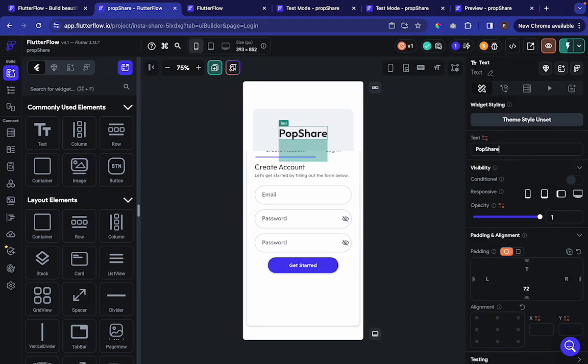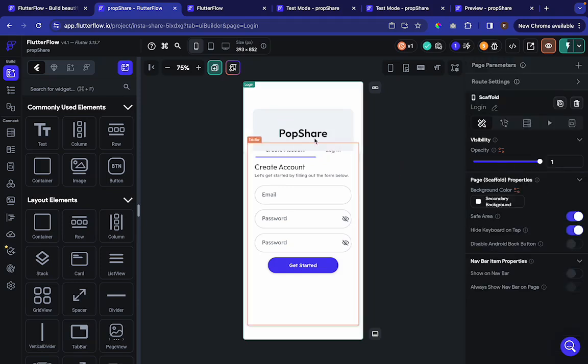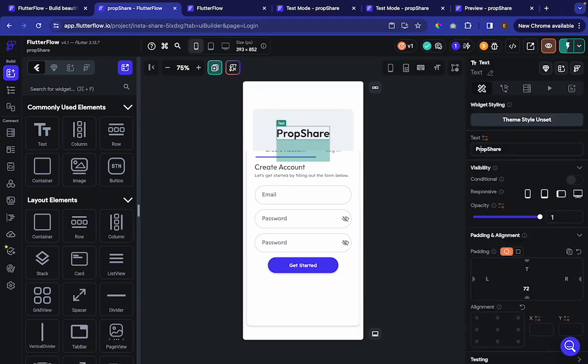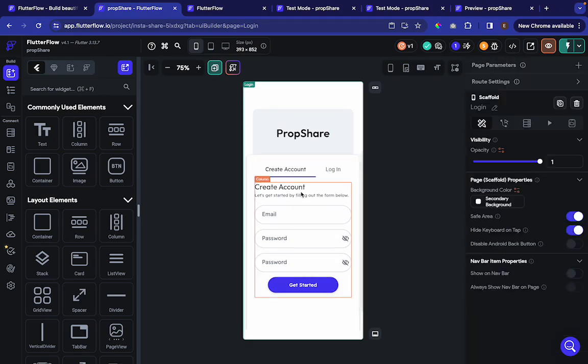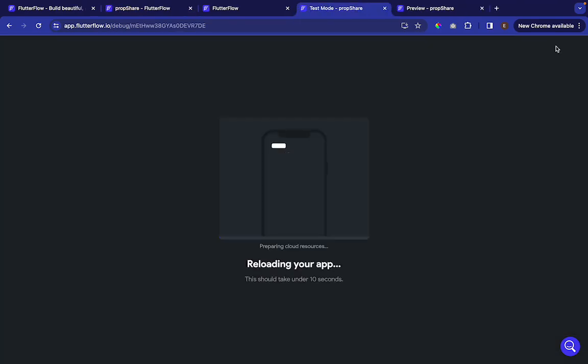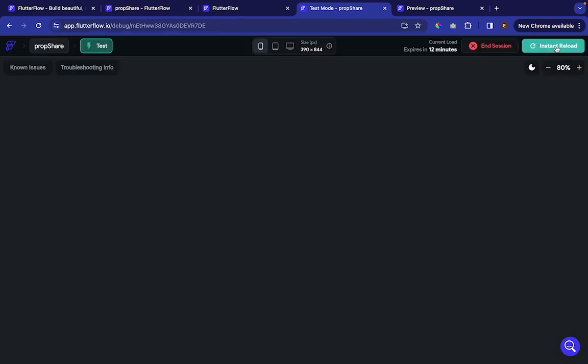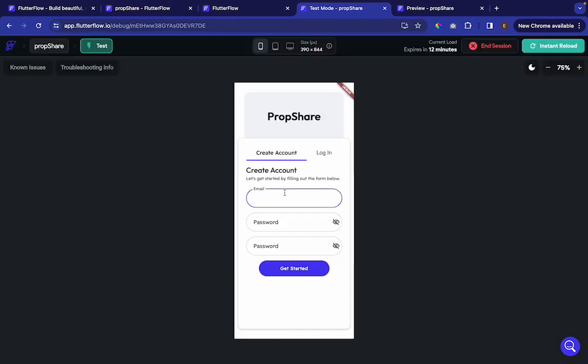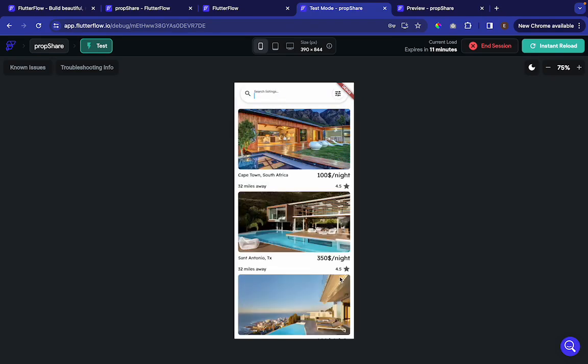Change this one to our name, PropShare. I think it's PropShare. Great. Let's instant reload. Great. So now if I create an account, I'm just gonna say this at PropShare.io. Create a password, and then get started. So it's going to create an account for me and log me in and take me to my home page. This is what I set up.